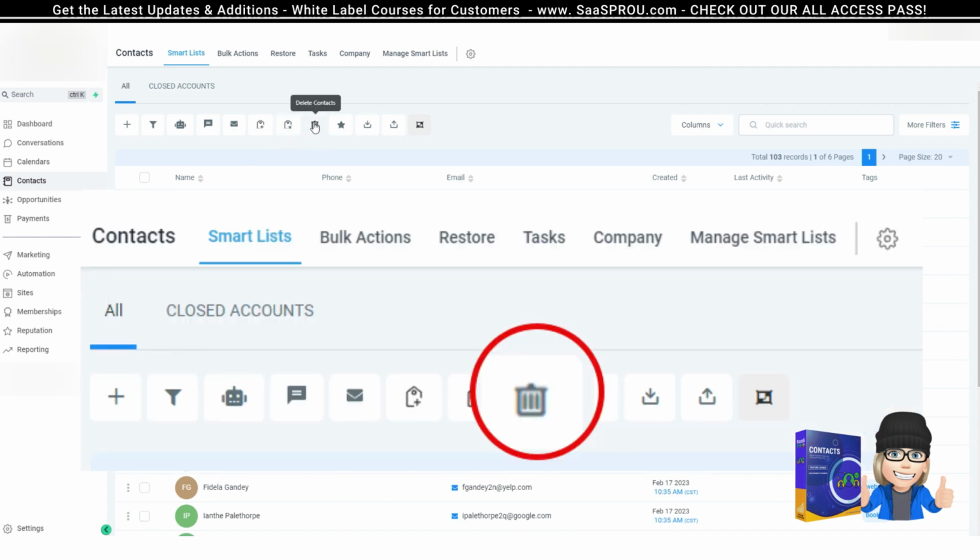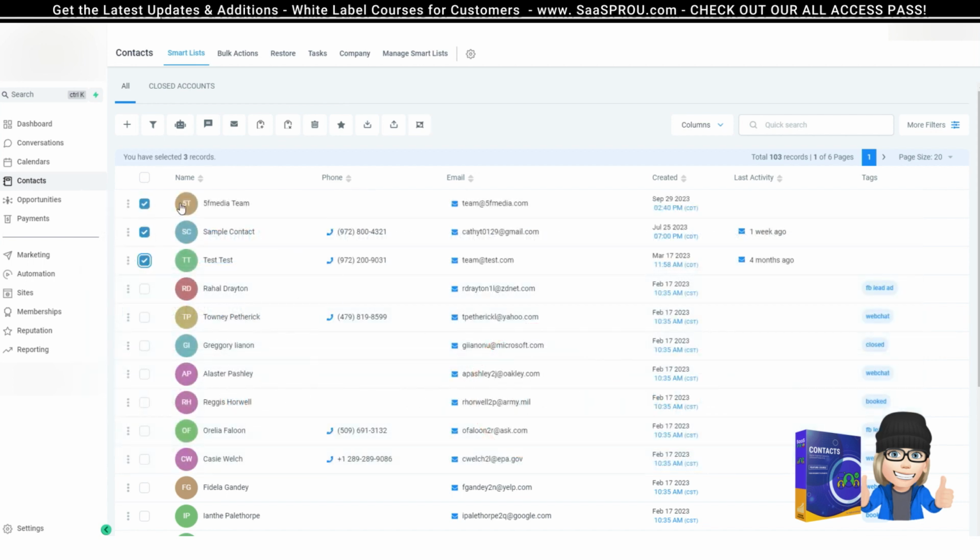We showed you the easy to use delete button, but if you were to select 3 or more, that would become a bulk action. And if you hit delete, it would delete all of those and create a bulk action.